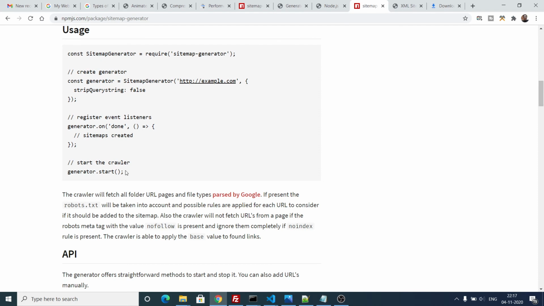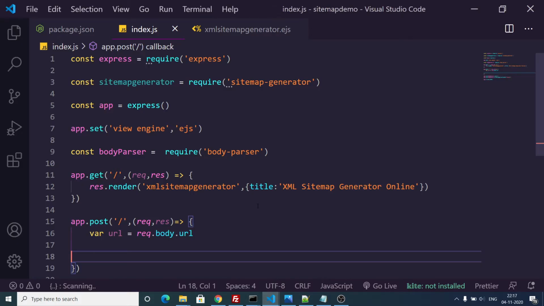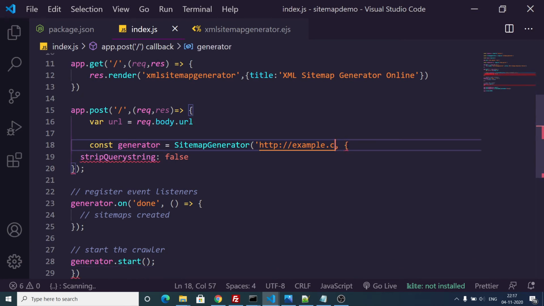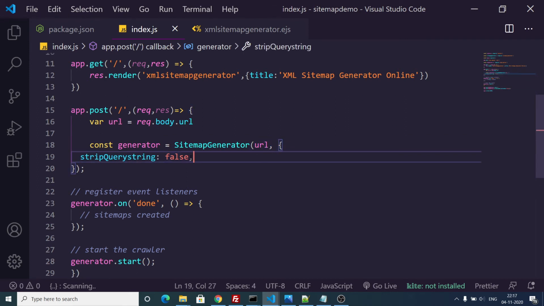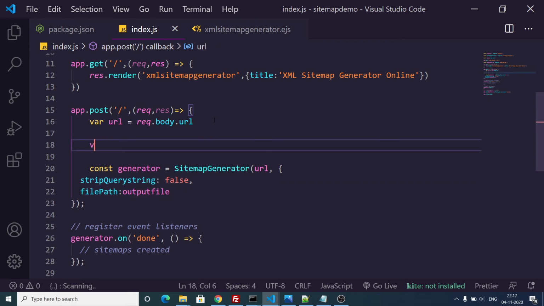so they have given the complete example here, so I will just copy paste all the code here, and you can see I can paste the code. So here you will replace your URL, so instead of the static one we can replace URL here. And the second option you can provide here, file path. So file path I can provide here the output file. So we can create a variable here of output file.